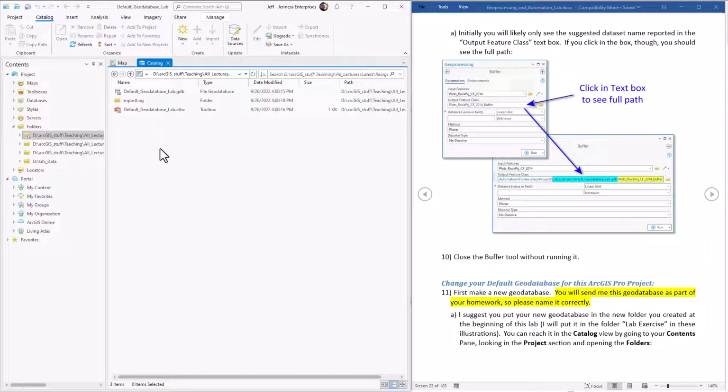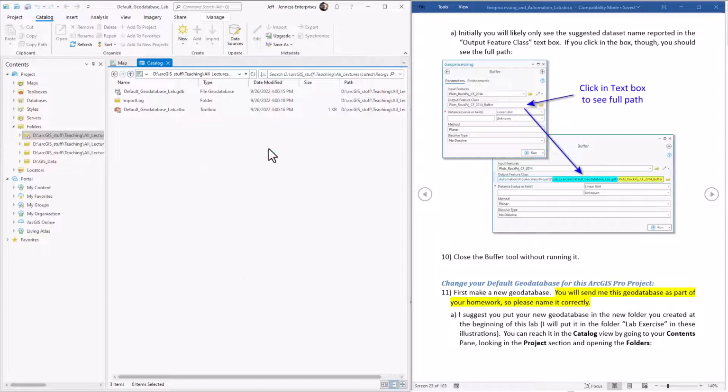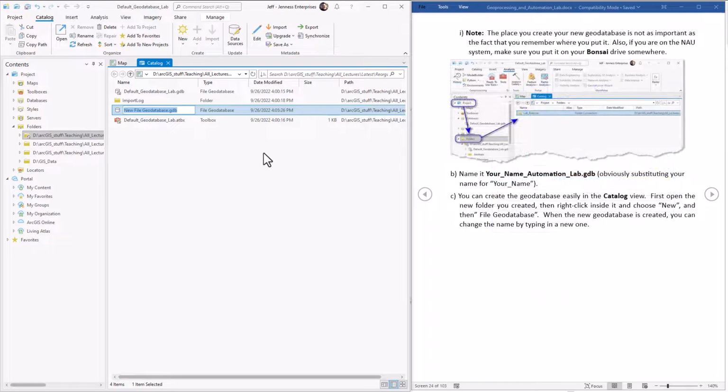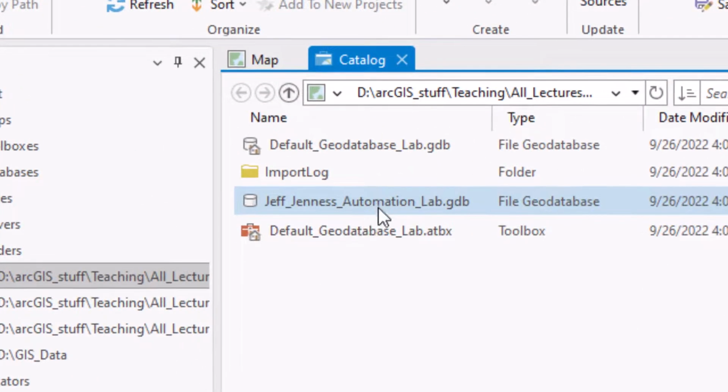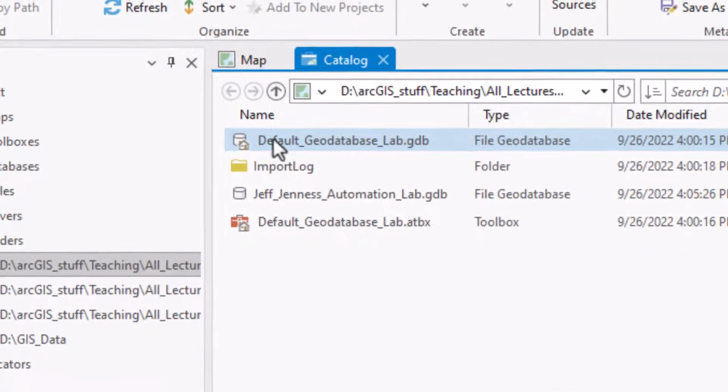You can put it wherever you want, but all you do is right click in here somewhere, go to New, File Geodatabase, and you've done this before in other labs, and we're going to call this your name, and I'm just going to type mine in here, Automation Lab. So that's what we're going to call the database. Now you notice this is a normal file geodatabase. It doesn't have a little house picture. This is the default geodatabase, and it does have a little house picture.